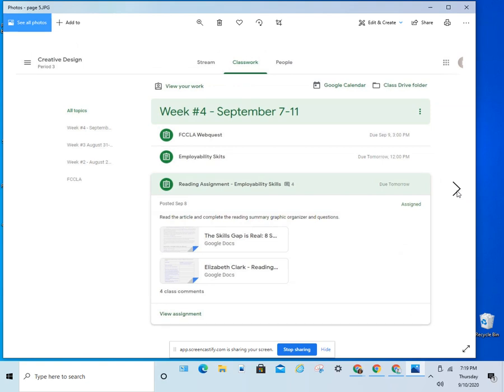All right, so I've opened up on week 4, which is this current week, one of the assignments. So you had a reading assignment if you're in the creative design class on employability skills. That assignment is due tomorrow, September 11th. It was posted on the 8th. And it tells you that there's 2 things. It says read the article and complete the reading summary, graphic organizer, and questions. So the reading article you're going to read, and then there's a document where you're going to answer the questions. You can also click on this button to view the assignment that way.